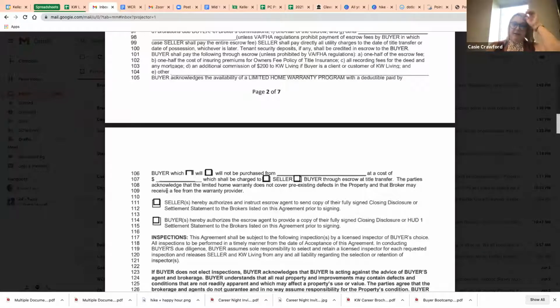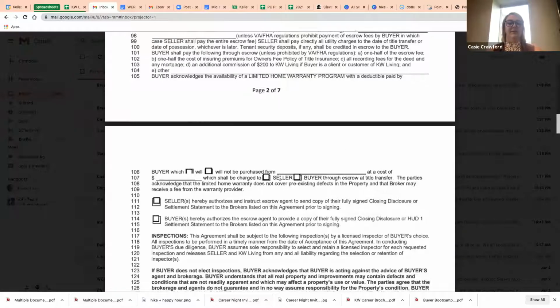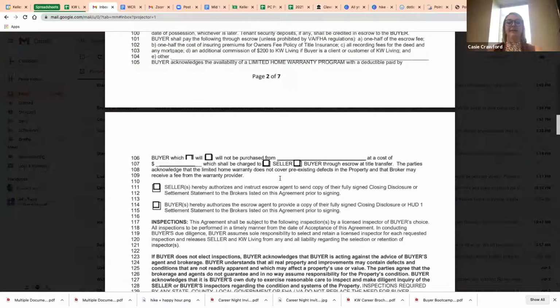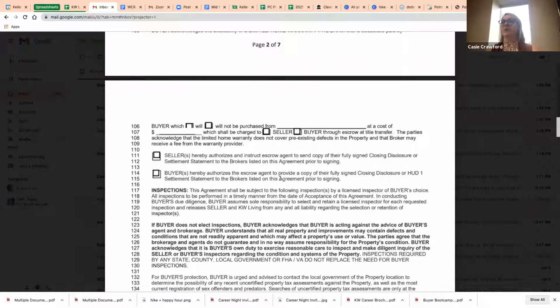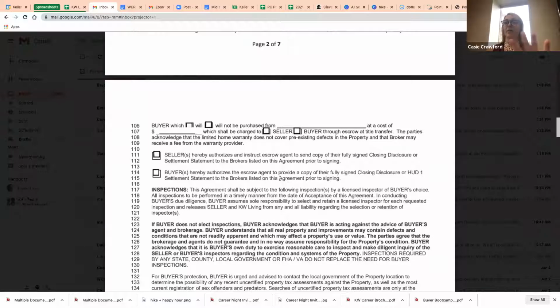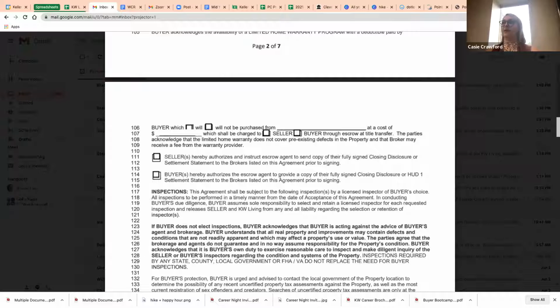And then it states which will be charged to either the seller or the buyer through escrow at title transfer. So it specifies who's paying for it. The parties acknowledge that the limited home warranty does not cover pre-existing defects in the property and that the broker may receive a fee from the warranty provider. So that's why for America's Preferred home warranty, you're going to want to fill out the data collection form. You get $50 back, a rebate for every home warranty that you use, and you have to fill that out, and then you get the rebate back. That's $50 no matter what.